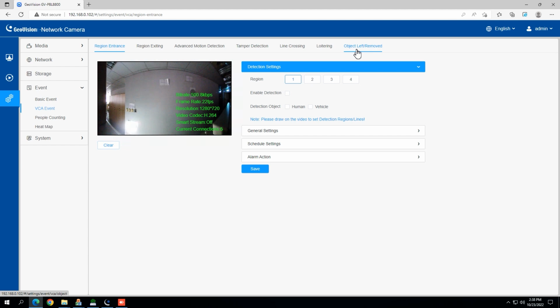You can draw the detection region by clicking on the live view window. So you can draw the detection region by clicking just like this. And after setting up the detection region, tick the checkbox for Enable Detection here. Then choose your detection object. You can choose to detect humans only or vehicles only, or detect both humans and vehicles. And then click Save.